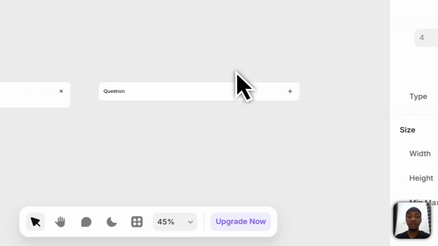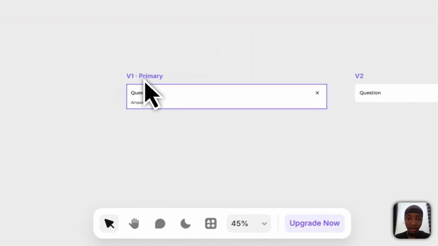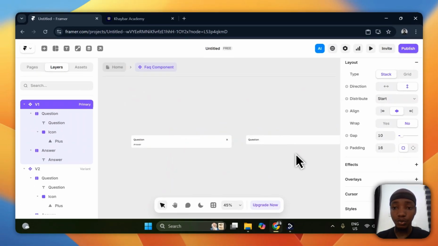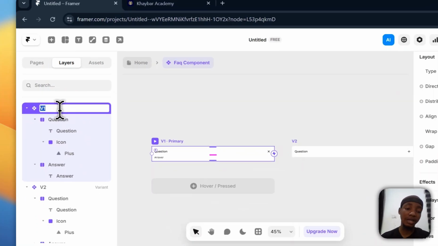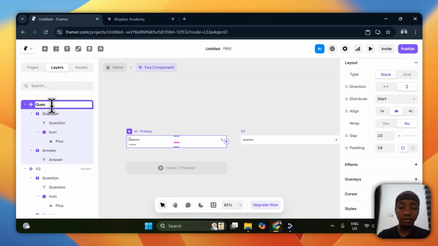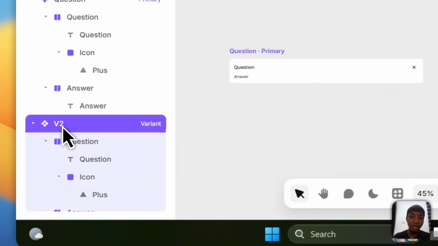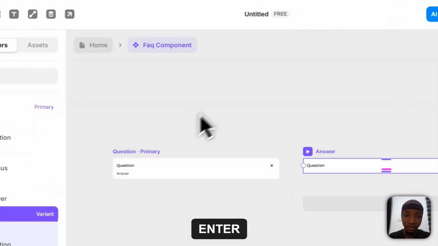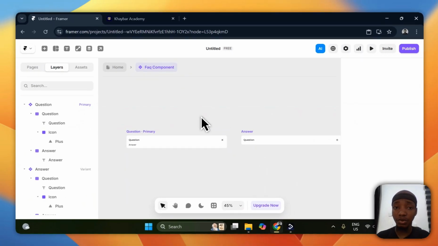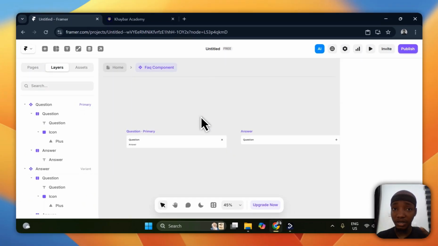So that's it. We have our question and we have our answer. We can name the variants. Let's name this one question, and let's name this one answer. It will be easier for us to navigate when we are creating the ultimate component, so that when you click the second component, it automatically opens the first FAQ component.